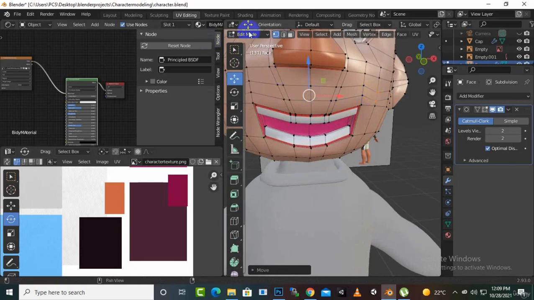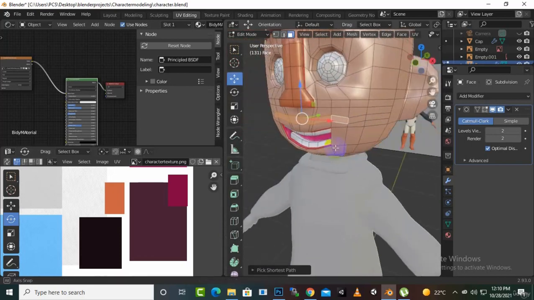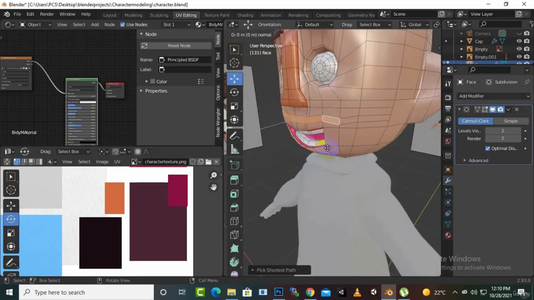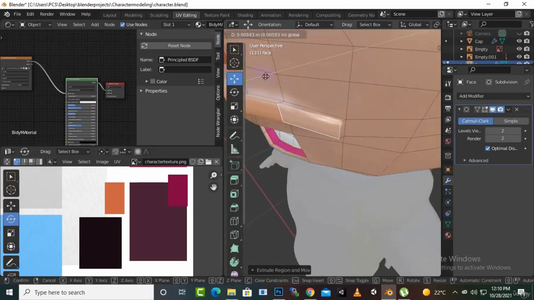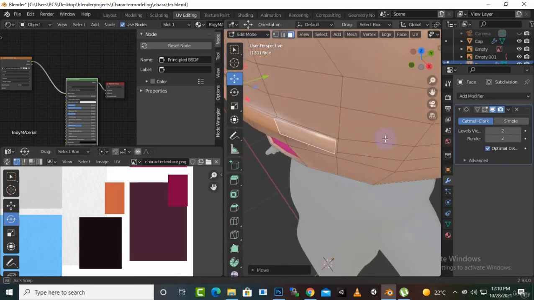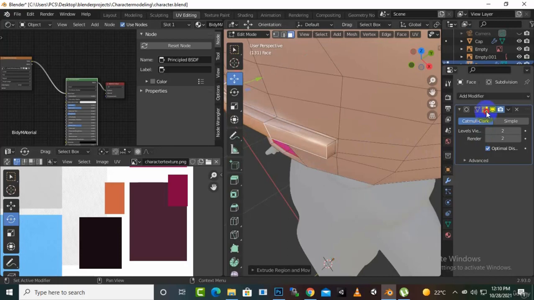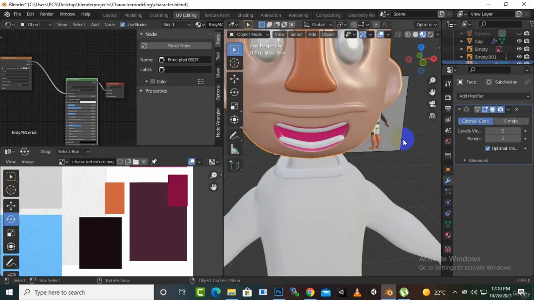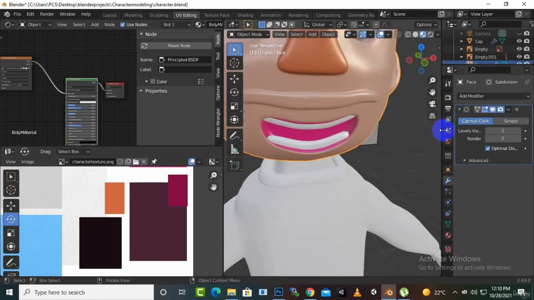So we can select this one, but as it is a Pakistani character, I'm just going to add mustaches to make it a little bit differentiated. So select this section, press E Y like this. Okay, we are going to create a very small section, and then we can extrude it a little bit bigger to create this type of mustaches. Yeah, that's good.